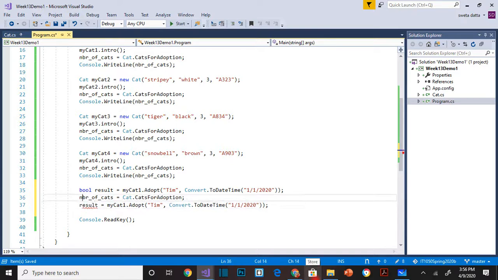So the first time I call, I should be able to adopt the cat out, and then the cats for adoption should go down to 3. 4 cats were there, we adopted cat 1, which means we should have 3. Second time I try to adopt out the same cat, because the status is going to be adopted, that should fail. So I want to test all the conditions. Let's run this program, see what happens.